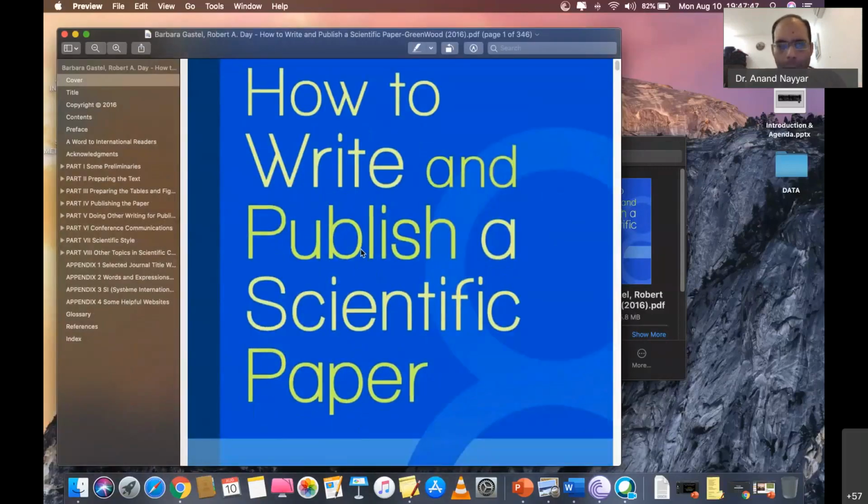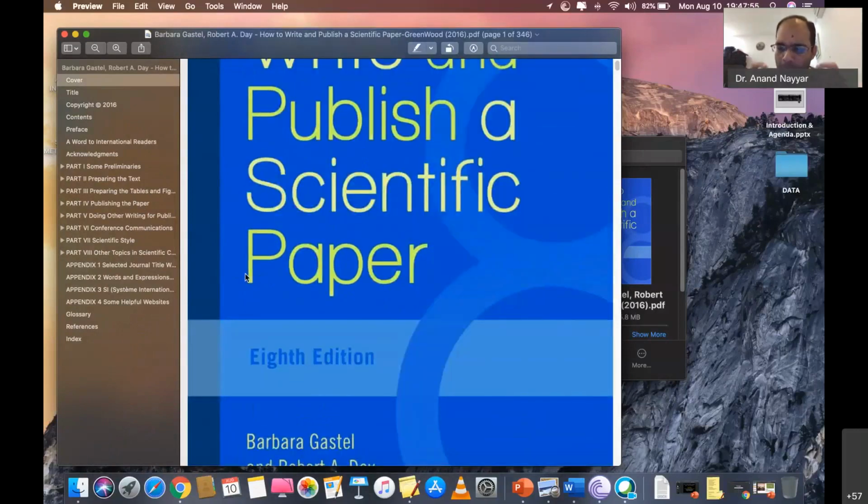Because in order to publish a scientific paper, you need to prepare the tables, prepare the text, and publish the paper. This book will tell you what the techniques are, and how to actually do scientific writing, and what vocabulary and terms you should avoid in order to write better research papers, so you can avoid rejections at the desk date.